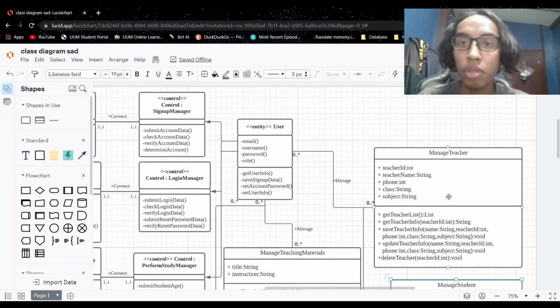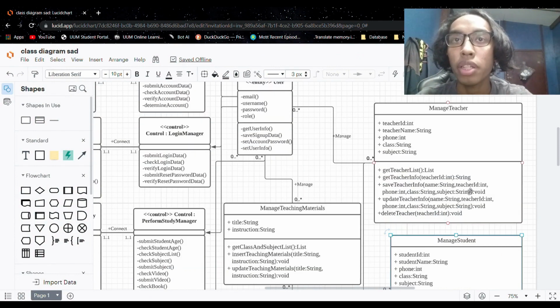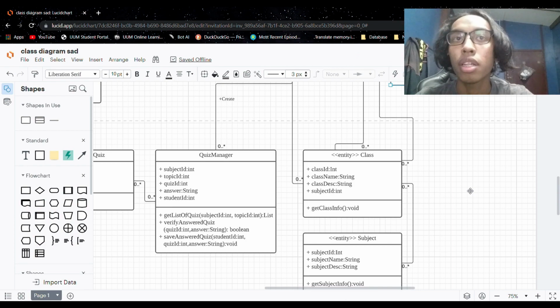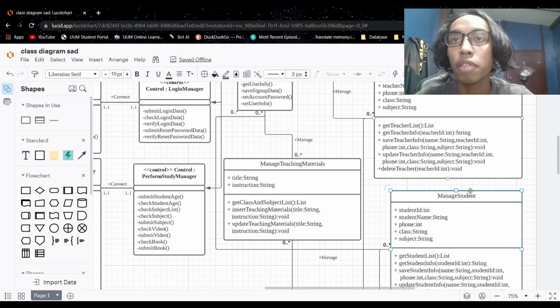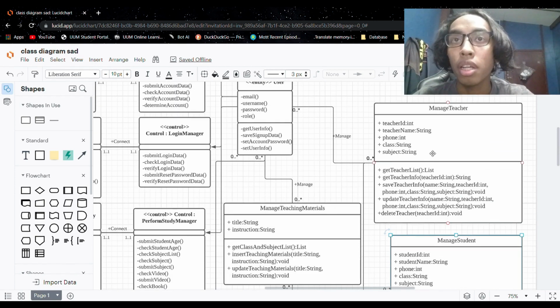Assalamualaikum. I will continue the presentation with the four last use cases, which are manage teacher, manage student, manage teaching material, and manage quiz. The first one is manage teacher, whose attributes are teacher ID, teacher name, phone, class, and subject, and the operations are get teacher list, get teacher info, save teacher info, update teacher info, and delete teacher info.